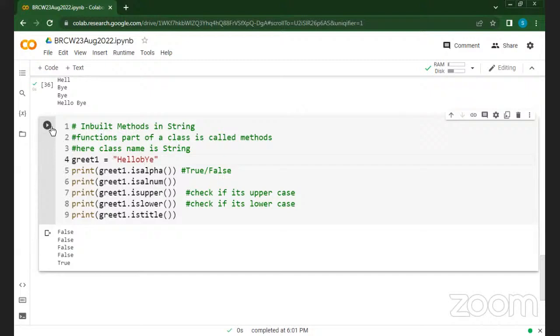So if I say text which should have first character only. If H is small, if the first character is small, then it is not a title case. First character should be capital and the rest has to be small. Here Y is capital, so it is false. Now it will be true.